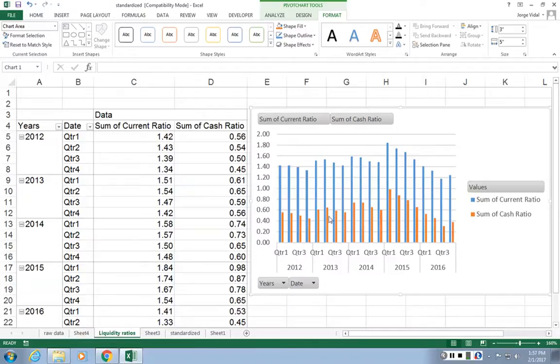Again, sort of consistent. It's okay to have volatility. It's not always going to be the same. Beginning in 2015, it's been decreasing. So even though the company is liquid, will that be a concern to you that it is declining? Potentially, it means the company is getting into liquidity issues.